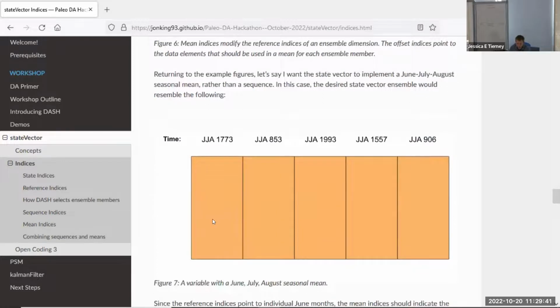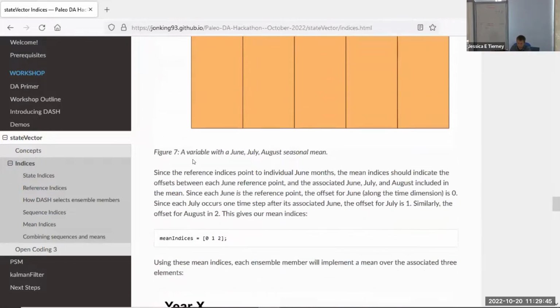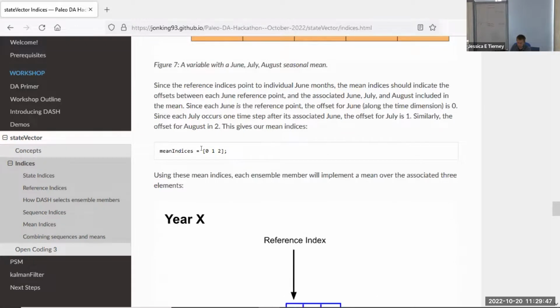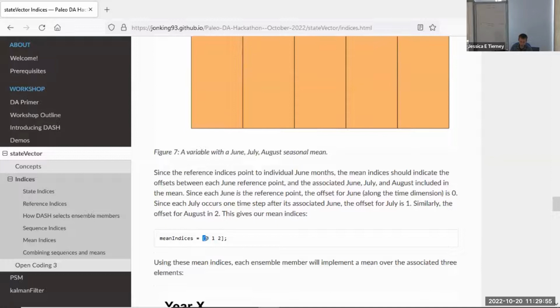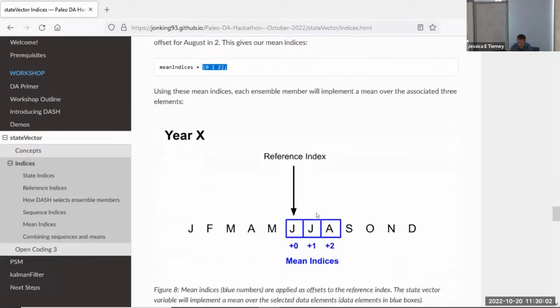Yeah, so this is what it might look like with the time mean in your state vector, and again, the mean indices. So here I'm going back to that example where my reference points are the June months. I'm saying this time I'm going to take a June, July, August mean. Mean indices are again these offsets 0, 1, and 2, because that's where June, July, and August are located relative to June.